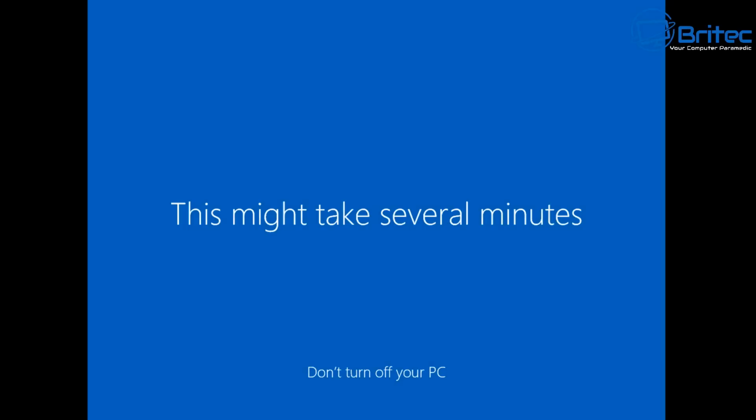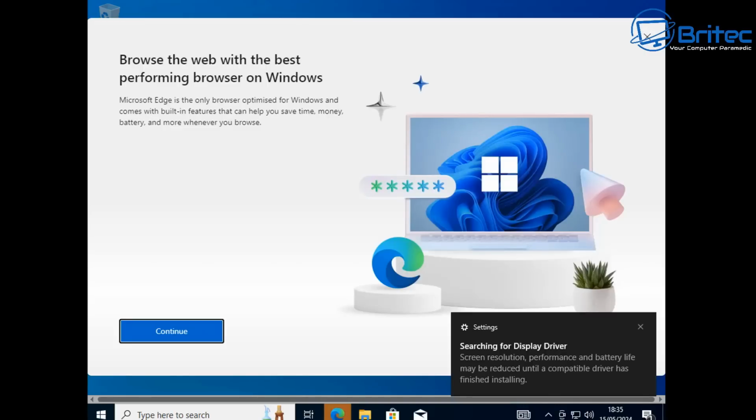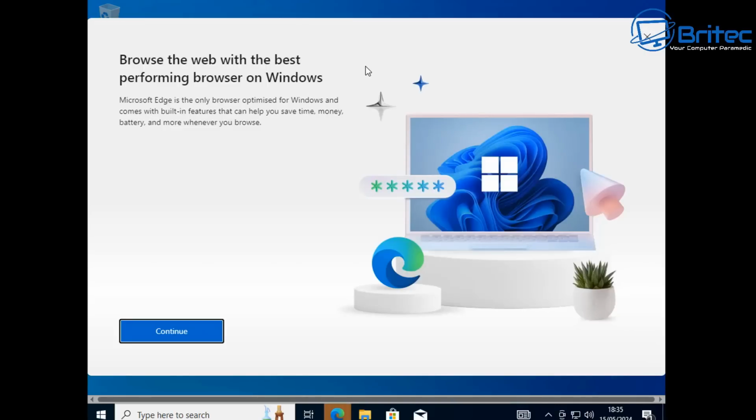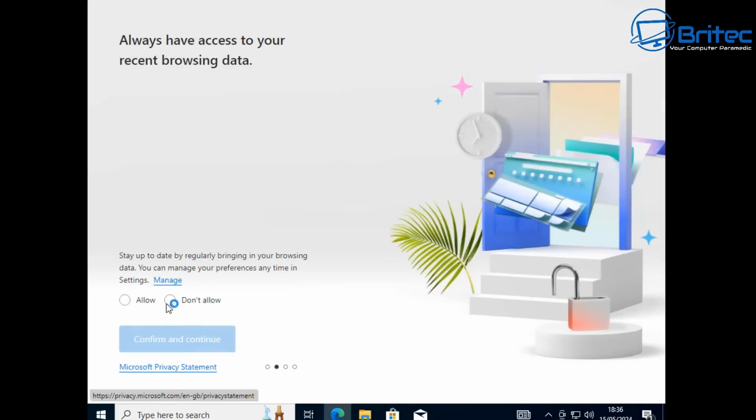So that's basically the beginnings of the setup process. It'll take a few minutes to get a few things ready, and then it will say almost there, and we should be then at the desktop. Once we're here, we need to configure our browser. Now, if you're going to be uninstalling Edge, then obviously just get this set up quickly, and then we can go ahead and remove this later on.